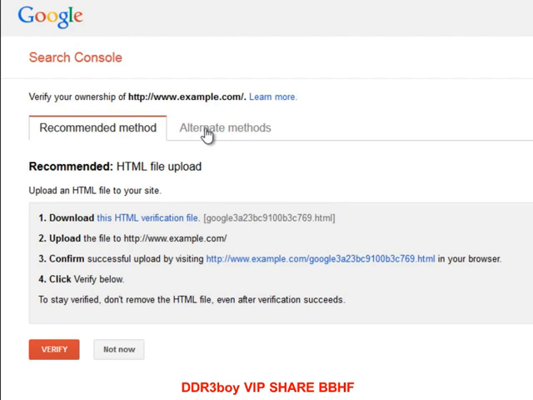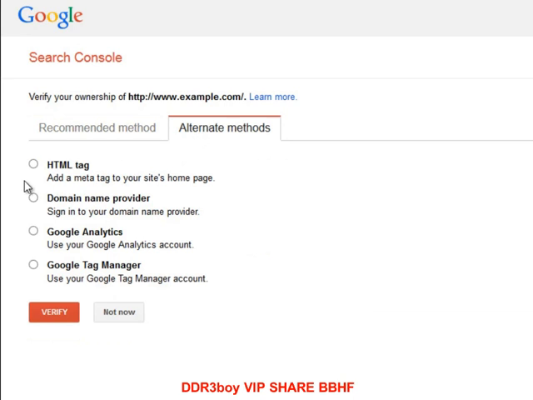Or you can click on this alternate methods and you can do some other things: HTML tag, Google Analytics, domain name provider, some other things. So I do want to show you one alternate method that you can verify your site.